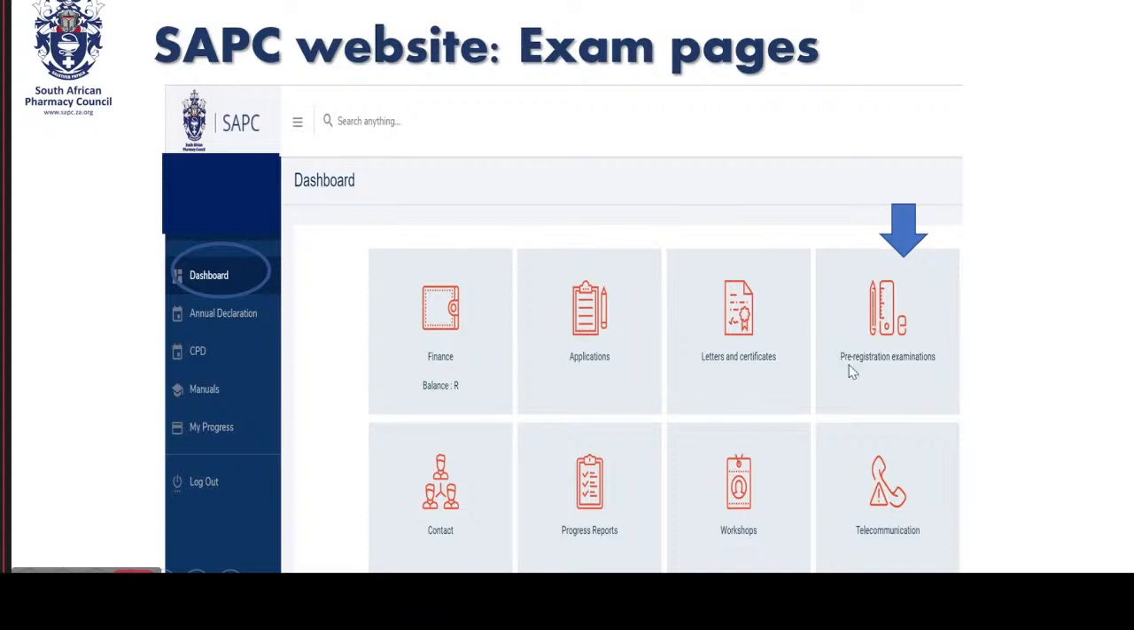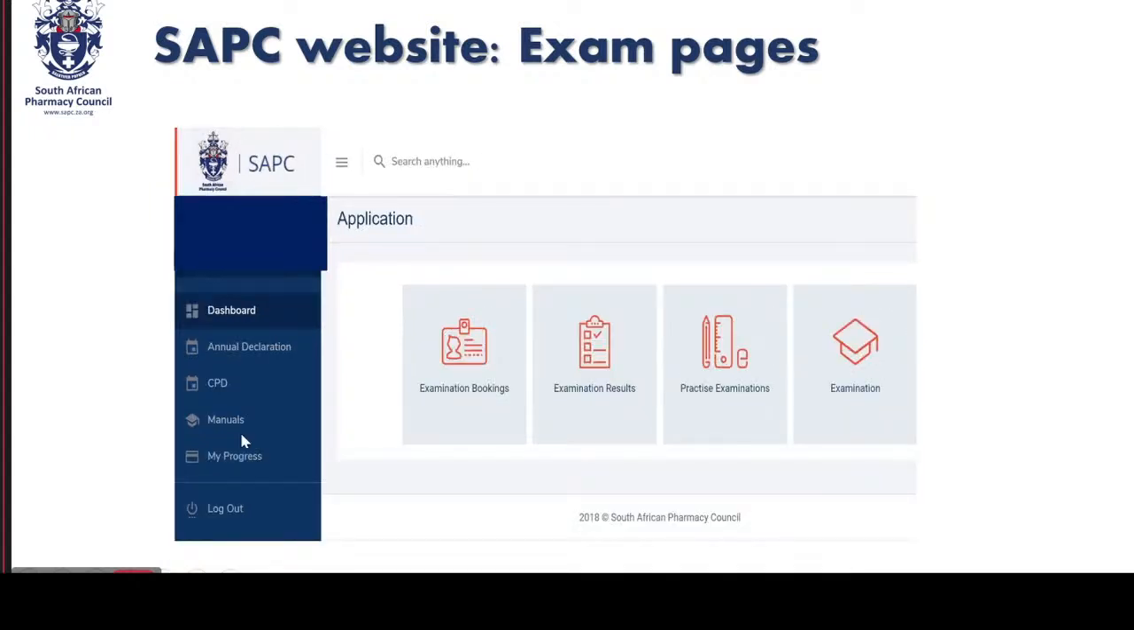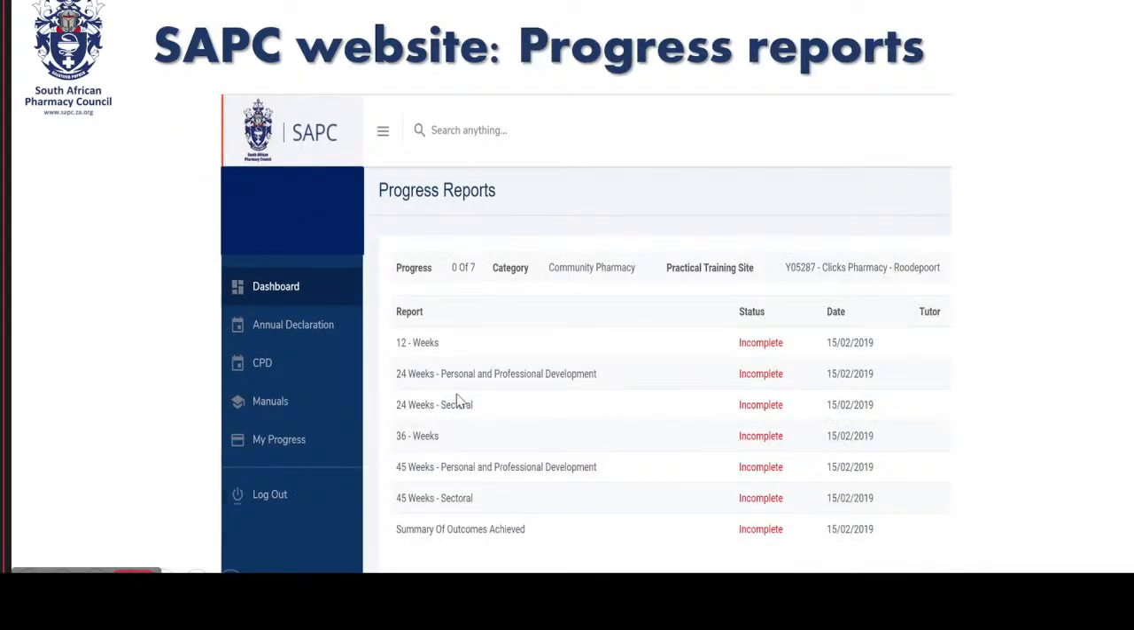And then when you are to book for the pre-registration examination, on the dashboard page, you're going to click on the tab for pre-registration examination. Or in case we're booking for a workshop, you will use the workshop tab. And then in case of the examination booking, you will indicate whether you're booking for the examination or for the practice examination. And this is also where you will be able to view your examination results under the examination result tab.